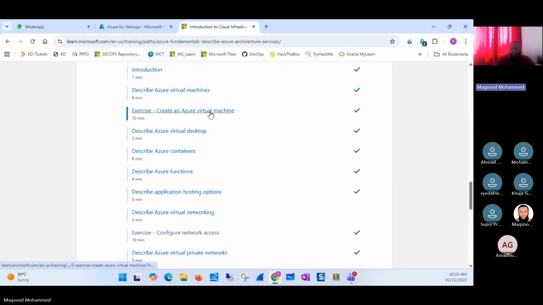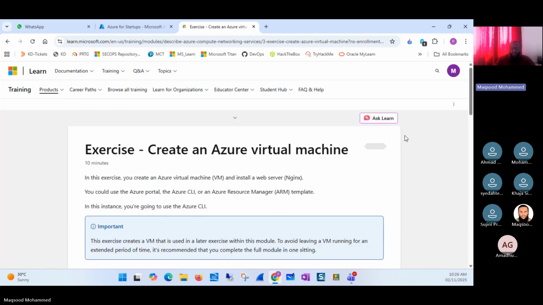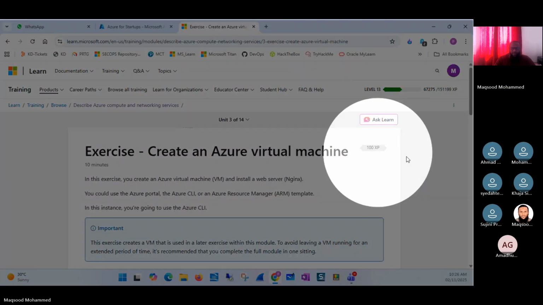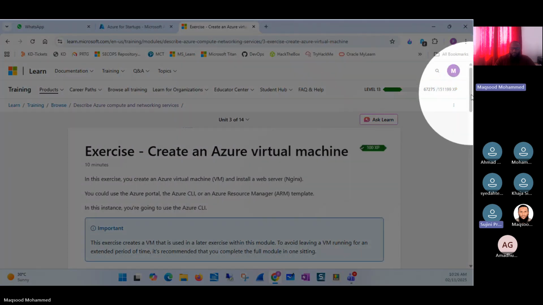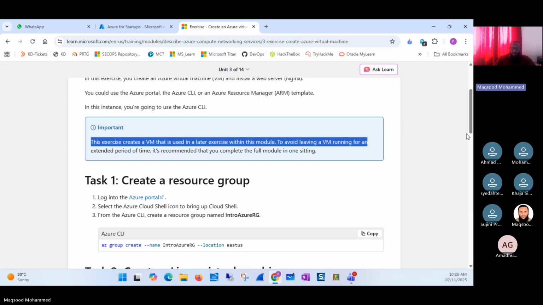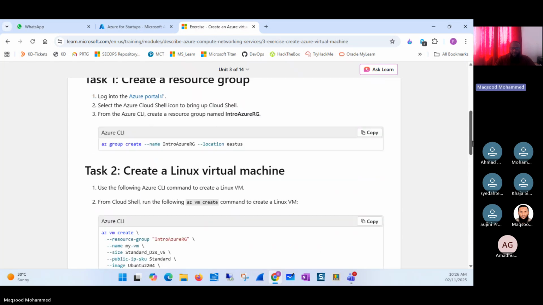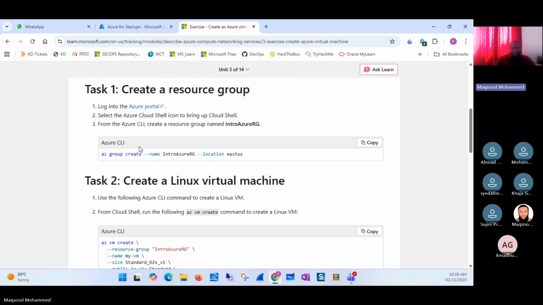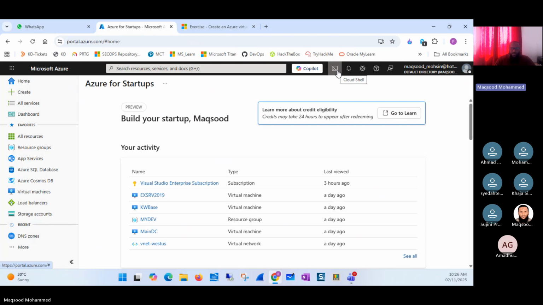I hope you guys are able to see the screen and follow the steps, right? Yes, sir. So now we are going to do the first thing, which is creating the resource group. I'm logging into the portal, which I have done already. Select the Azure Cloud Shell icon, and this is the Azure Cloud Shell icon.